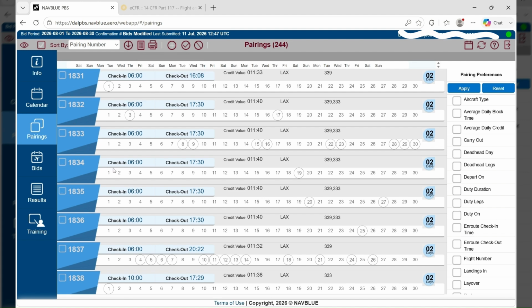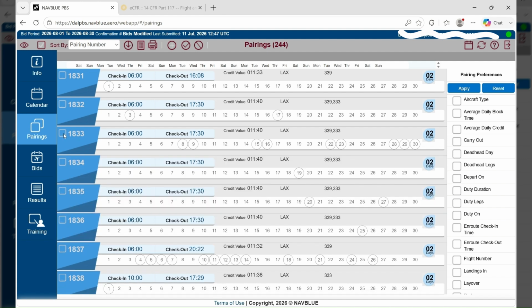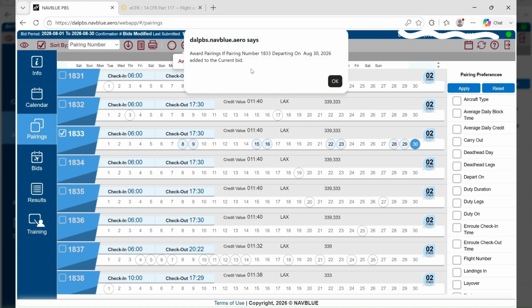And say you really wanted that carryout trip. So you don't have to highlight, you can just select, make sure there's a check here, and then it'll make these brighter, and then you can select. If you don't select any of these, you're just saying, hey, I would like this trip for whatever reason. If you would like a specific trip only, like the carryout one, you would click on it, make sure it's highlighted dark blue, and then you would hit the award button. And it says award pairings if pairing number 1833 departing on August 30th, added to the current bid.